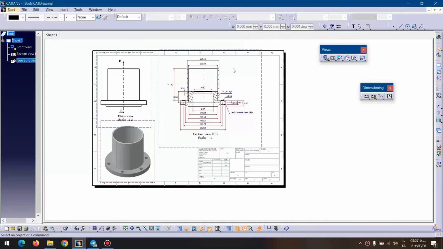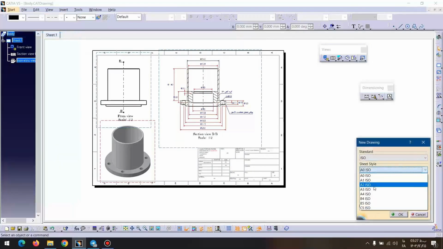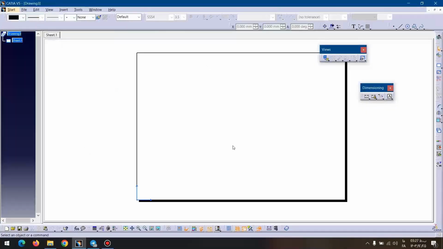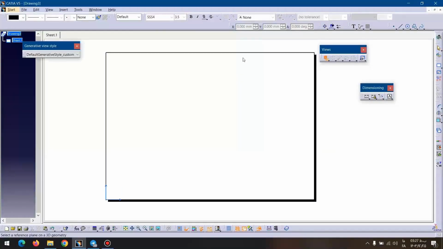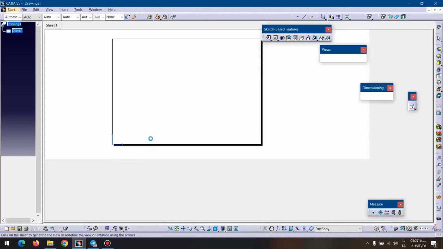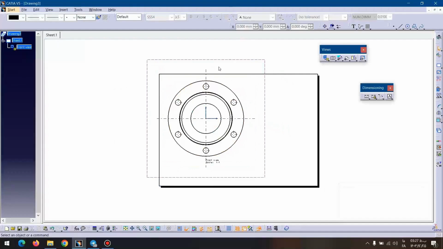I open a tree in the CATIA software, select the paper size. For example, I want to create a blank paper. What do I do now? I also call up a view. I also consider a section. I also consider the piece, and I place it in this box.